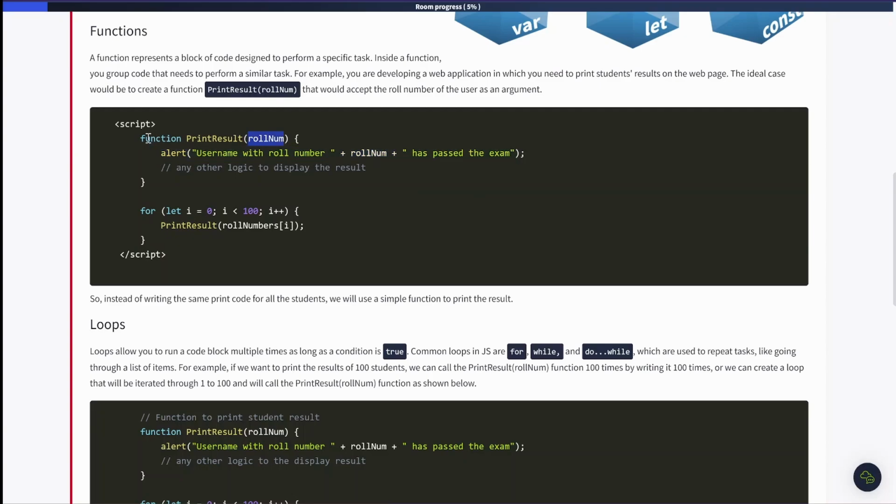So up here, we're making the function. We named the function print result, and whenever we call that function, we have to give it a number. And that number will appear right here. So it's going to say username with roll number 7 has passed the exam, right? If we put a 7 in here when we call the function. Now, again, if you haven't used this, it might be a little bit confusing. If you've done scripting, this should be pretty straightforward.